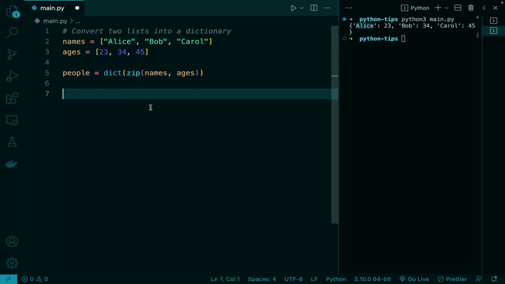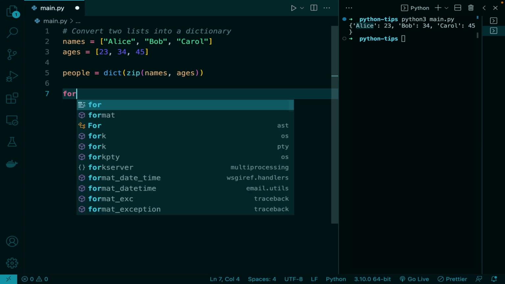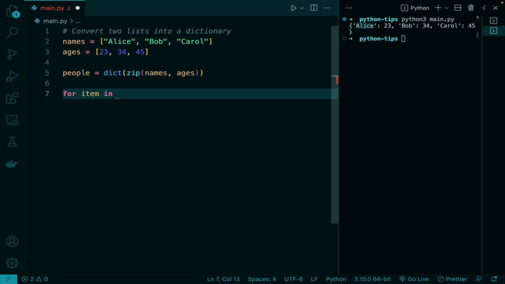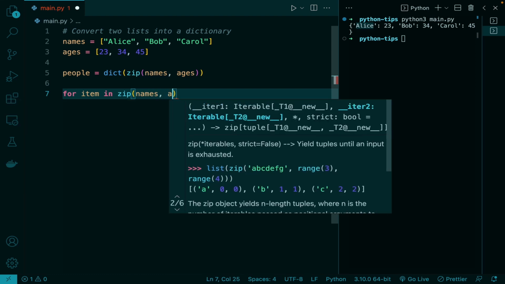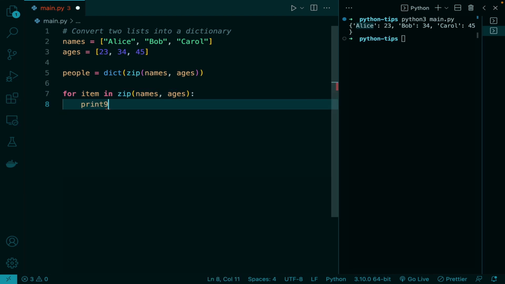So rather than me adding more words to this, let's actually have a look at what it looks like. So we can say for item in zip, as zip returns an iterable, we can say names and ages, and let's print out item.